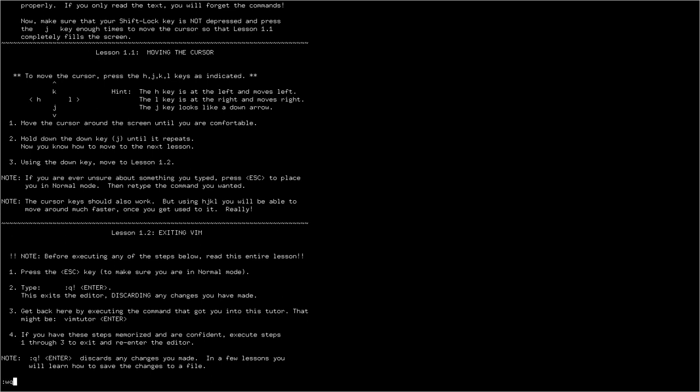It'll only take you a couple of hours or a couple of days, depending on your speed. And even if you stop fairly early on, you'll still have a whole bunch of skill that you can use with Vim.